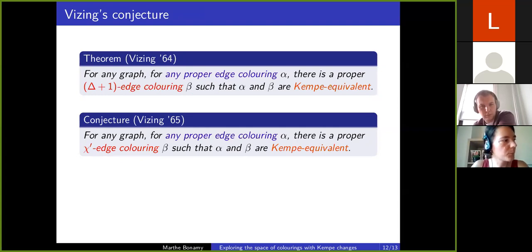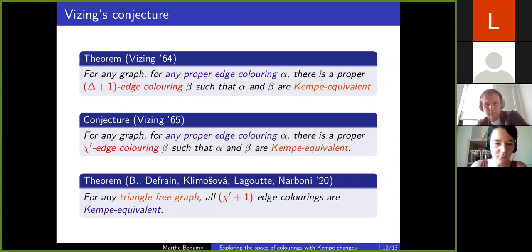And one thing which was proved 10 years ago is that for bipartite graphs, it's true. Actually, proving it's true is not very hard. But one thing which is a bit more interesting is that in a bipartite graph, all delta plus 1 edge colorings are Kempe equivalent. So it's not just that from a delta plus 1 edge coloring, you can reach some delta edge coloring. It's that you can reach your favorite one for bipartite graphs. And what we proved recently with Oscar Defrain, Petra Krimoshova, Willy Lagut, and Jonathan Narboni is that for triangle-free graphs, that's true as well.